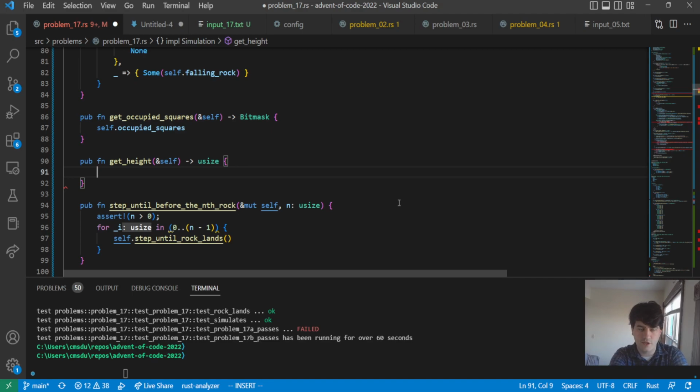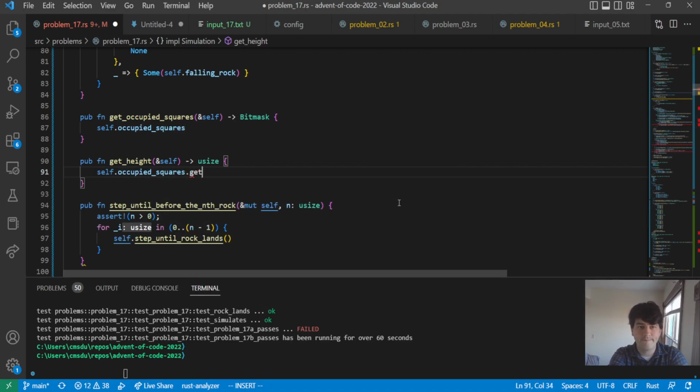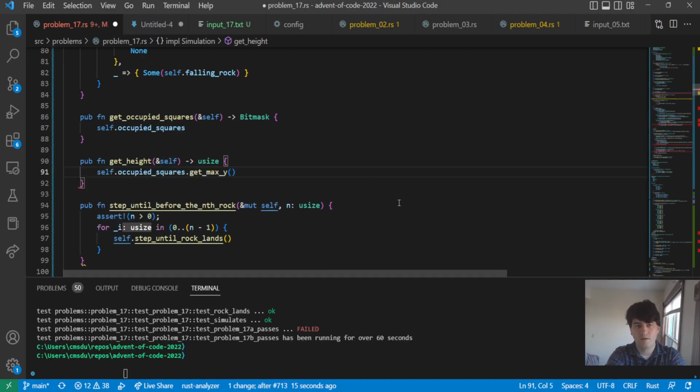So let's just say self.occupied_squares.get_max_y. We'll say y plus 1. Max y 0. Yeah, y plus 1 is right. Plus 1. And then we'll fill that in a bit.